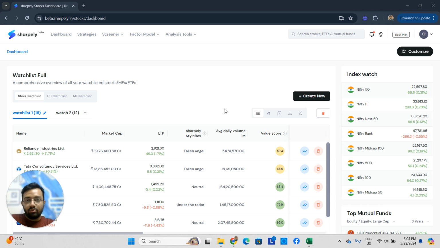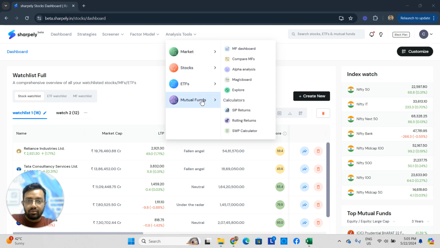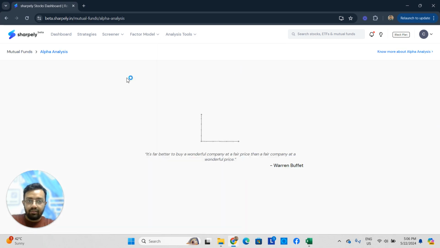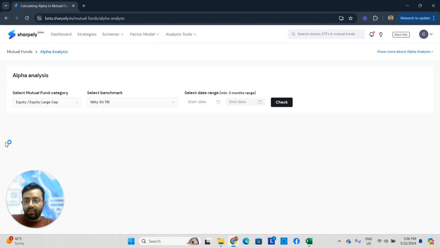Right. So to find these funds, let's open the alpha analysis tool. For that, just go to analysis tools, then mutual funds, and then alpha analysis. We have the same tool for ETFs as well. We are discussing mutual funds, but you can do the same things in ETFs. So just open the alpha analysis fund. And here we have three choices. First is the category, second is the benchmark, and third is the time horizon.